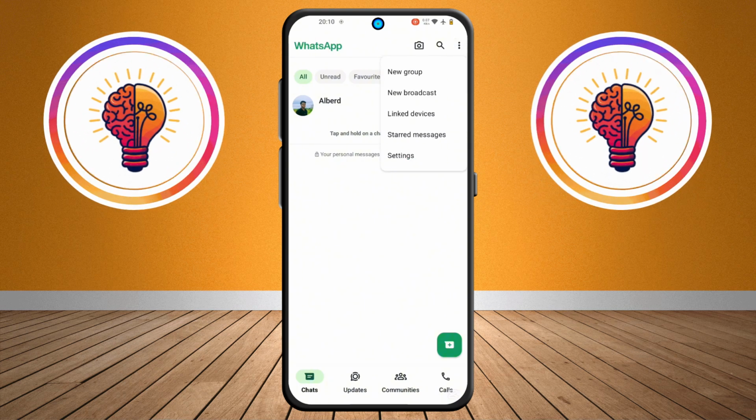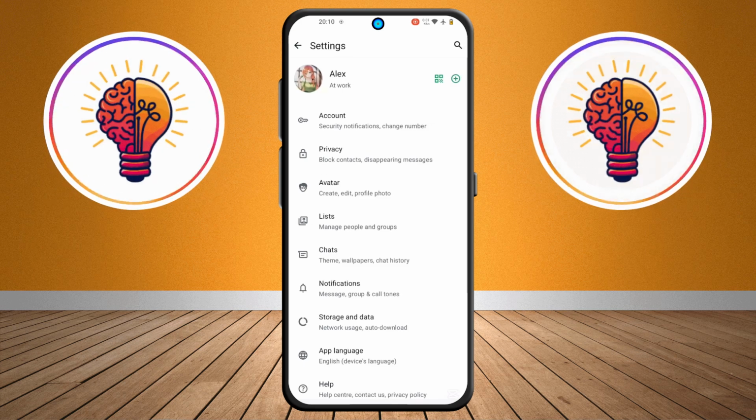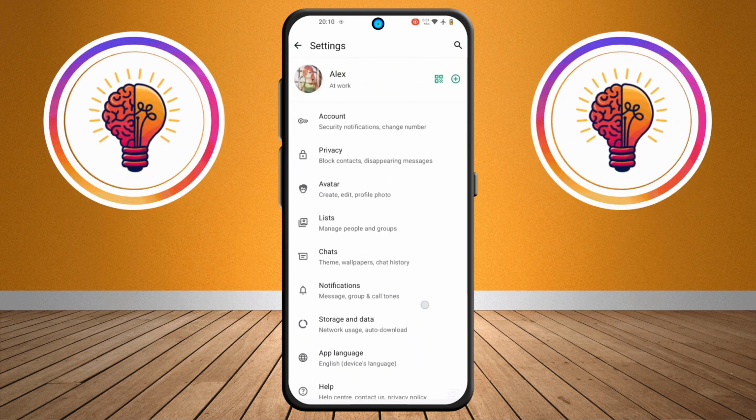Step 3. Next, locate the Settings option and tap on it. Step 4. Now, locate the Chats option and tap on it.